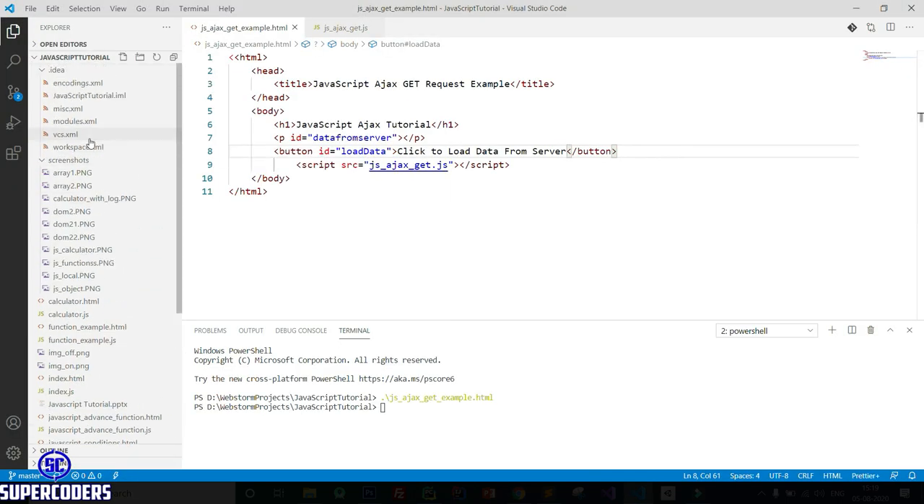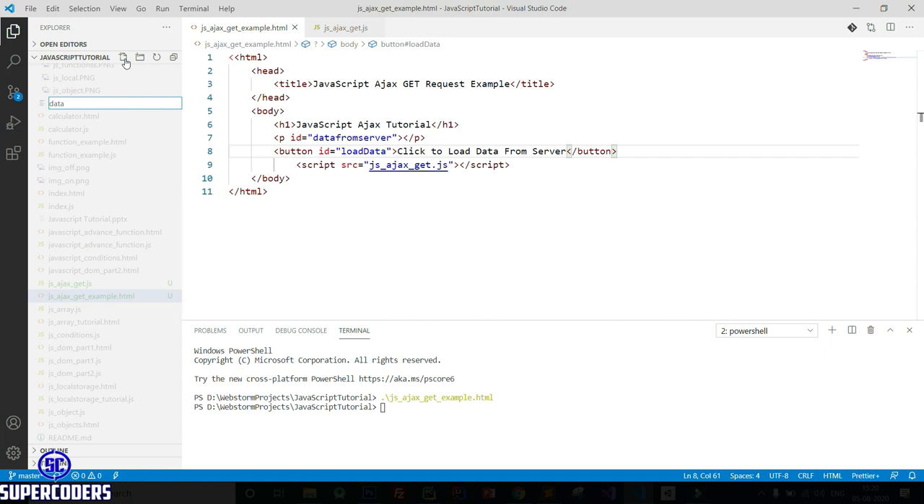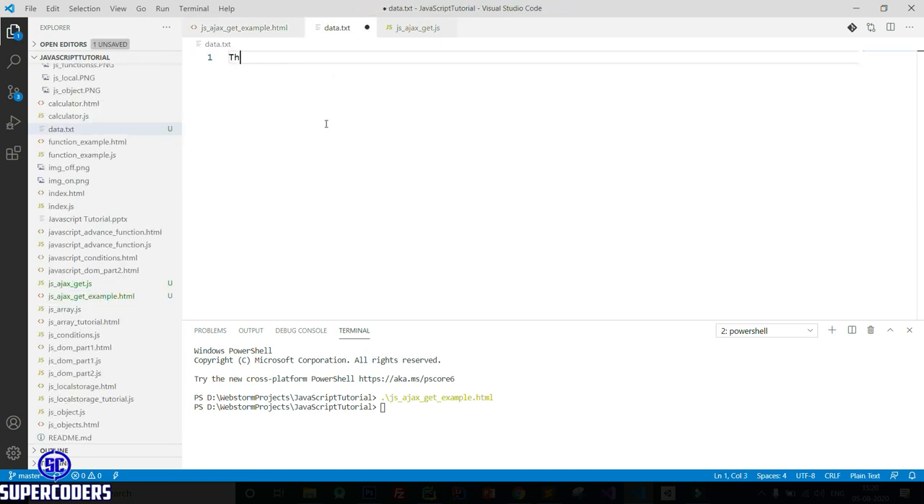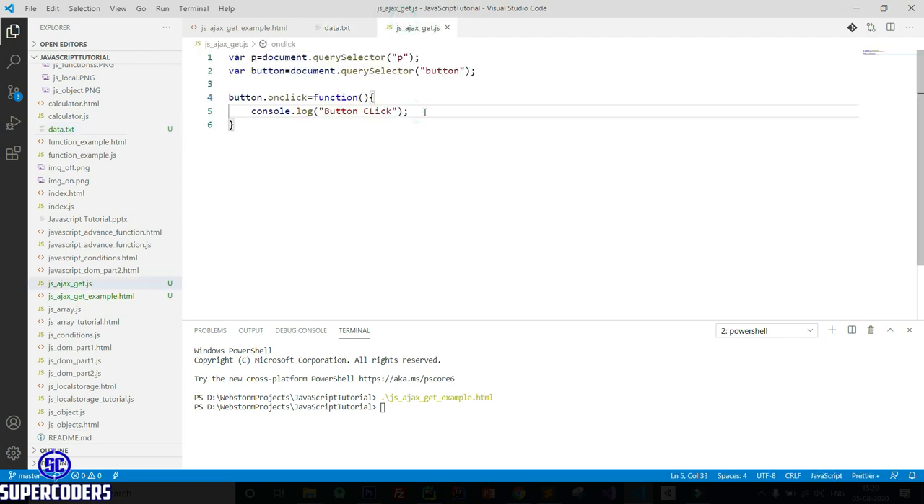So creating a simple file, new file like data.txt. This is the test data in server. Save this file. Now here comes our main part.